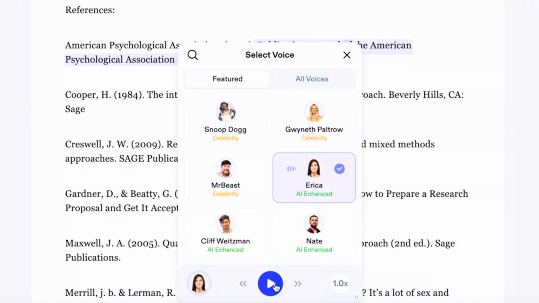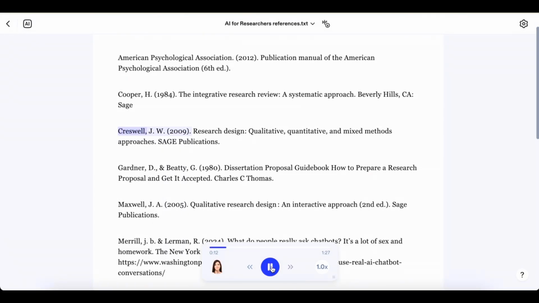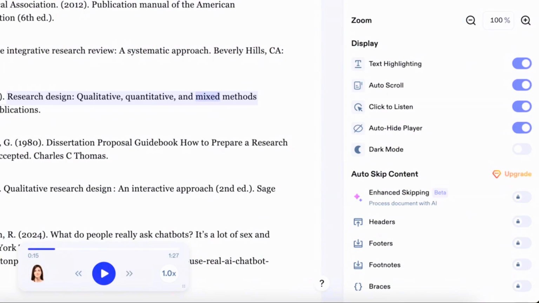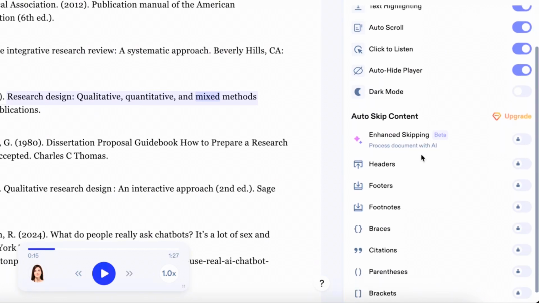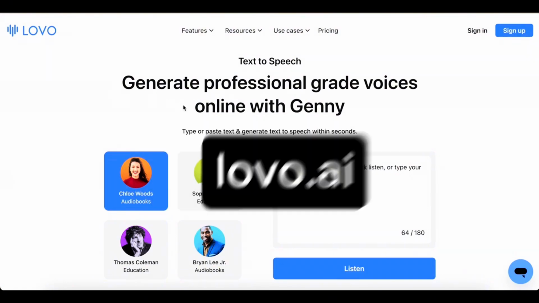Now that we select it, click on play. Well, JW 2009. Research design, qualitative, and it goes through the text that you have. You can also click on the settings here to access extra features. There is the text highlighting feature, the auto scroll, click to listen, and auto hide, and there are also other features for premium users. So the third AI text to speech tool is called Lovo.